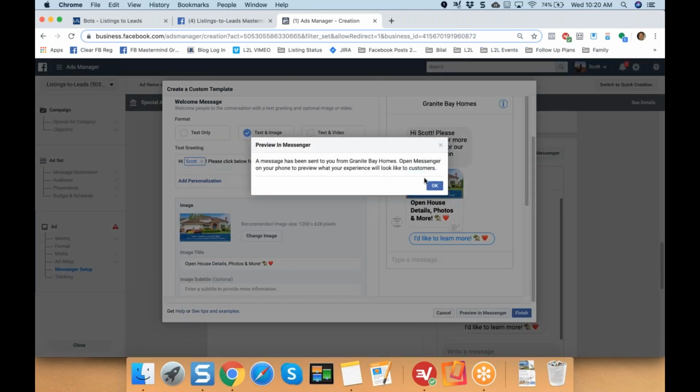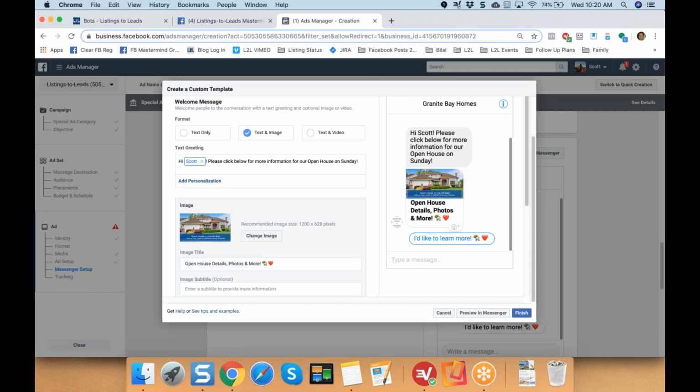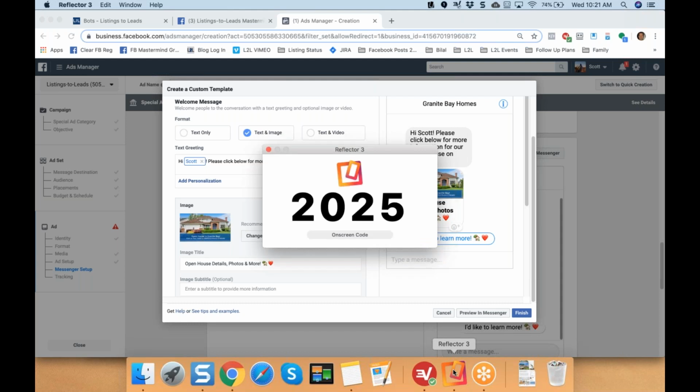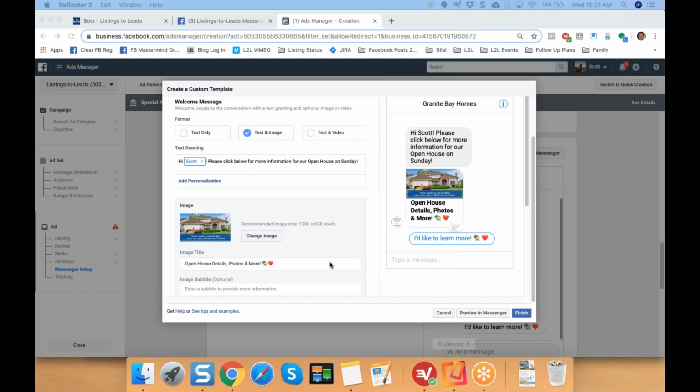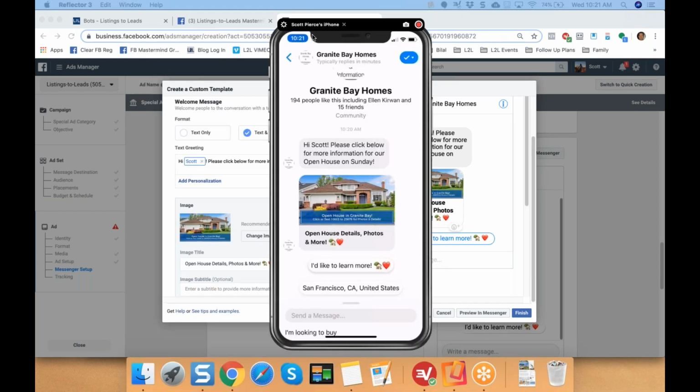Now I'm going to click Preview in Messenger, and I'm going to bring this up, and I'm going to bring my phone over. So give me a few seconds. Perfect. Let me do my screen mirroring on my phone. There we go, got it. Let me drag it over. All right.